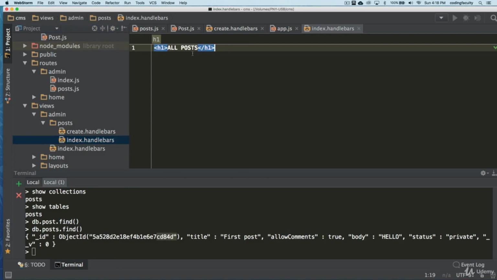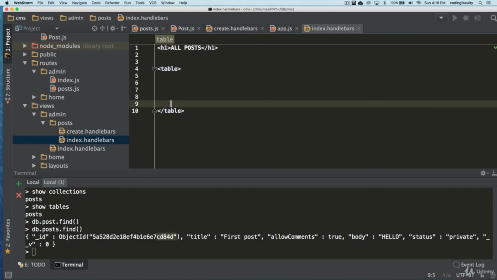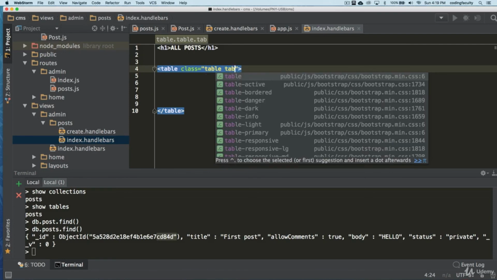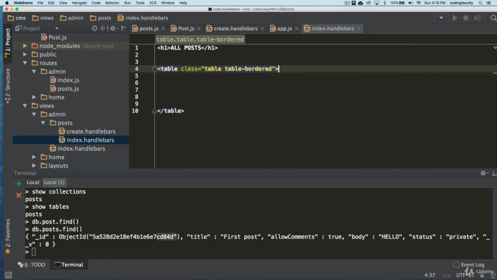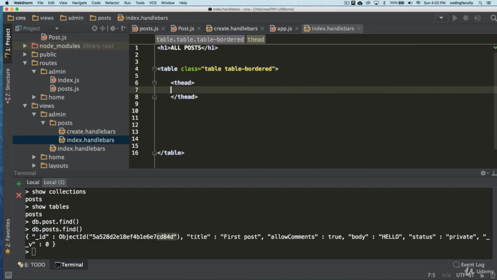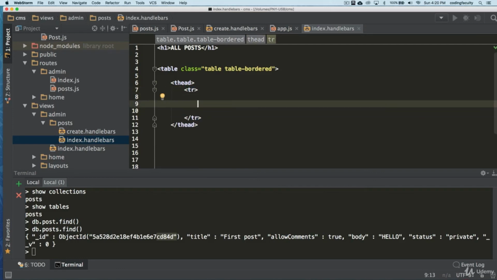So let's see how we're going to do this. Well, let's create a table first of all. And then when we create a table, we're going to be filling it up with some cells. So let's first give our table a Bootstrap class of table, and then let's just do table-bordered. That should be good. Let's make sure we have a thead and a tr, table row. And inside this table row, we have th. This is going to be the table headings.